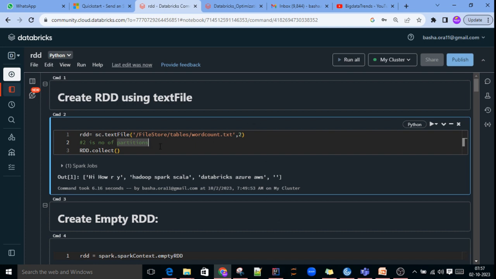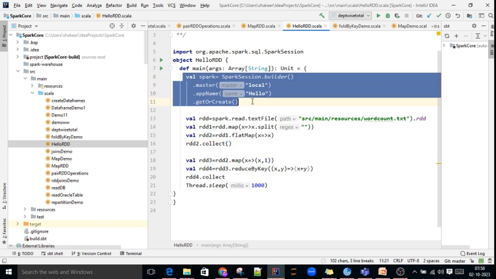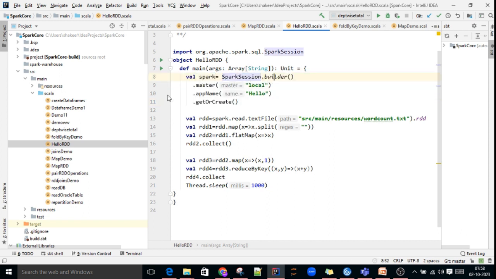Earlier, while working in the Hadoop environment, in legacy Spark we used to first create the Spark session, because here by default Spark session is not available, right? So we used to create spark equal to SparkSession.builder.master.appName.create. Then RDD equal to spark.read.textFile. We can pass the text file path, then it will convert to the RDD.